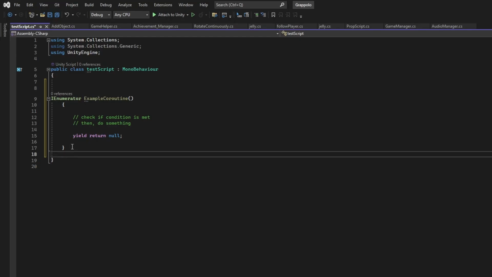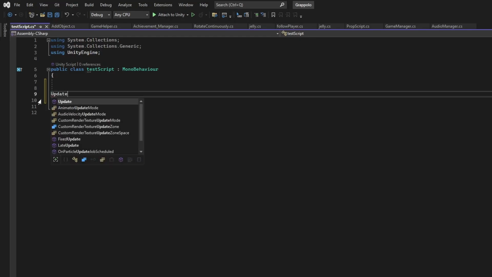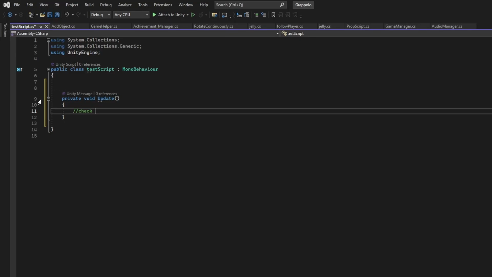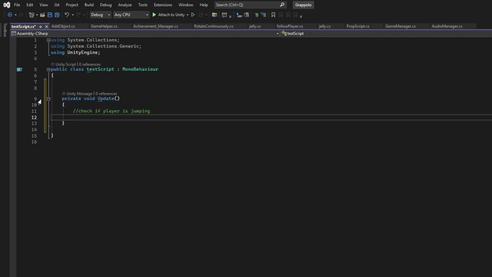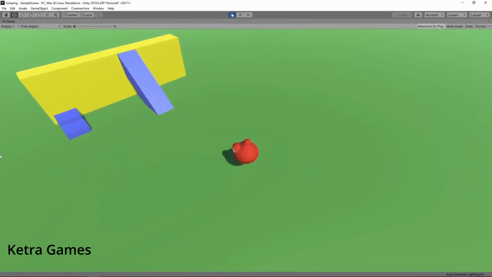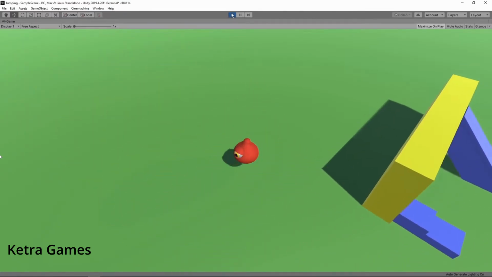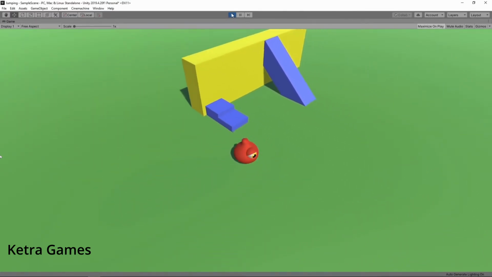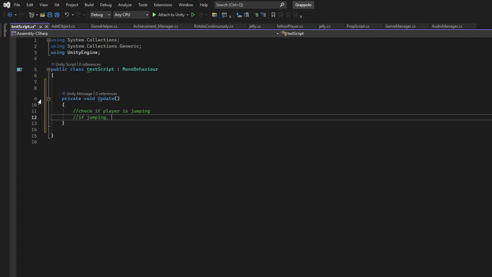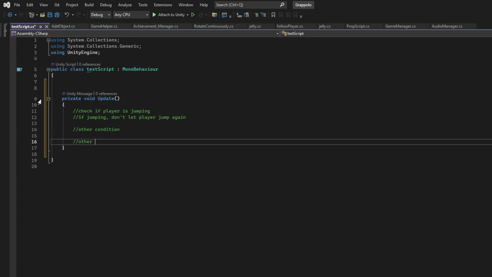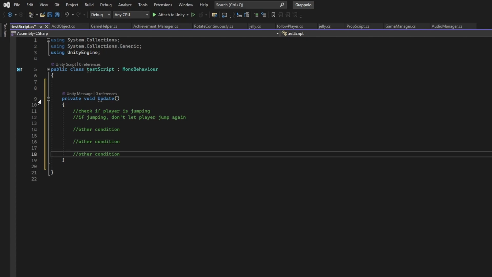A lot of people, when they're just starting out, will throw conditions like that into the update method because it runs every single frame. But the problem with this is, when the player is on the ground and they're moving around and they're not jumping, you're still checking for that condition every single frame, which is really not necessary. And if you have a lot of conditions like that, it can start to slow down your game. Whereas with a coroutine, you're only running that logic when you absolutely need to run that logic. So it becomes very efficient.